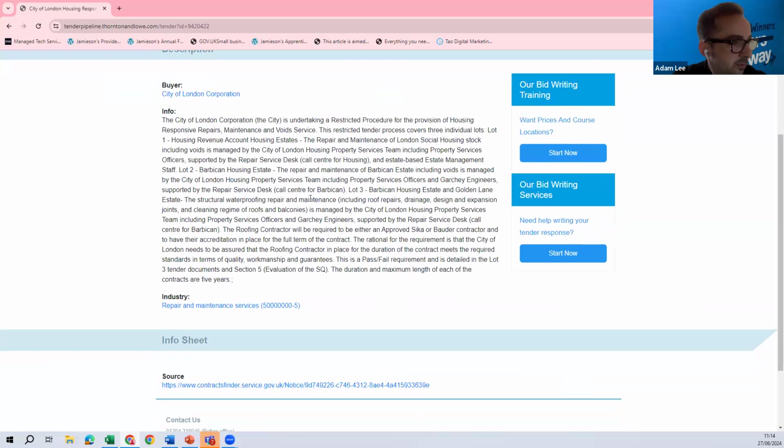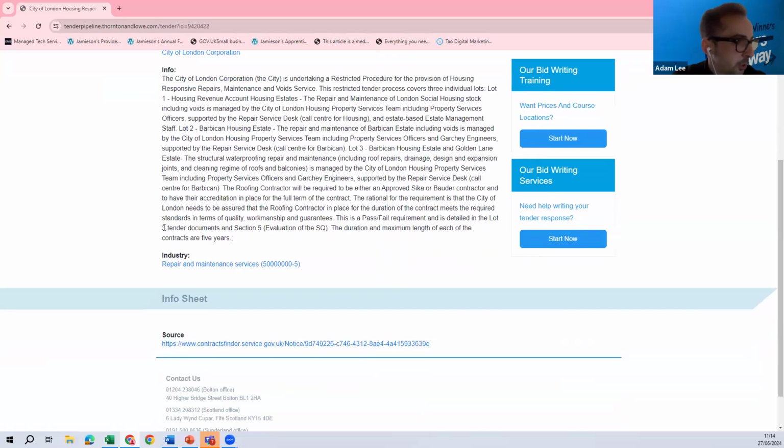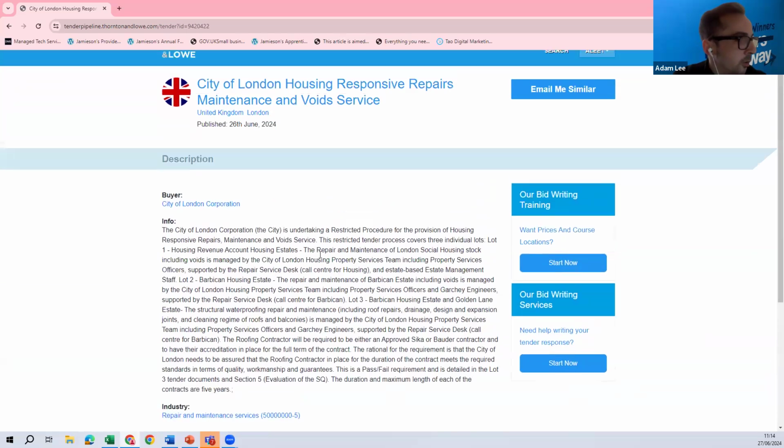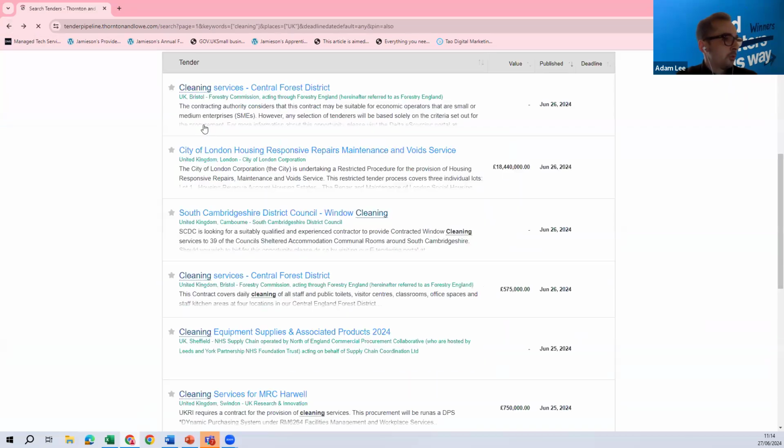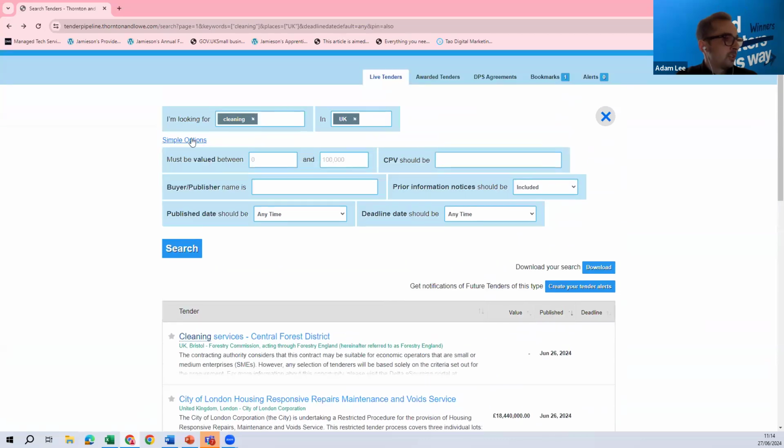But obviously, all we need to do is a bit of digging to see that this isn't necessarily relevant to us. It's clearly linked to a different industry CPV code for repair and maintenance services. So this is where we need to start refining our search, essentially. All I'm going to do is go back to my simple search, and then open advanced options. It may look scary at first, but it's a simple process.